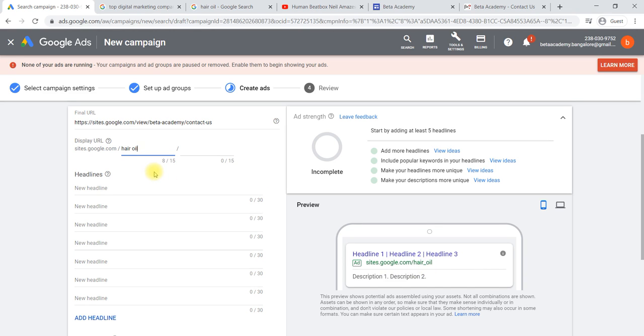Then you can give your company name here. First you can give a company name, then you can give the product name. Like this, those who are searching will come to know which kind of things your ad offers.